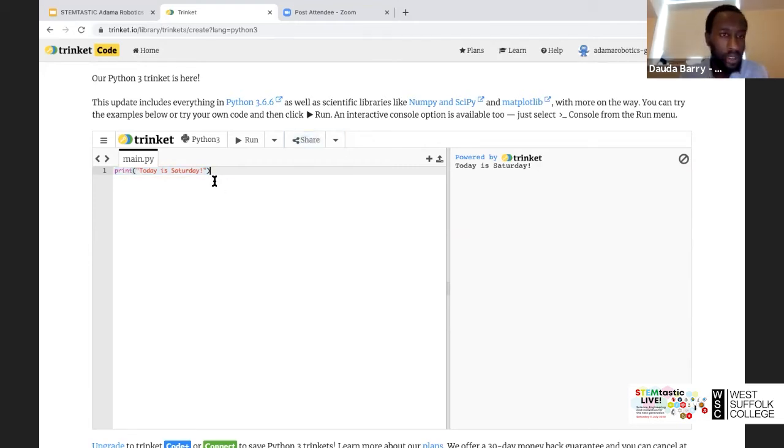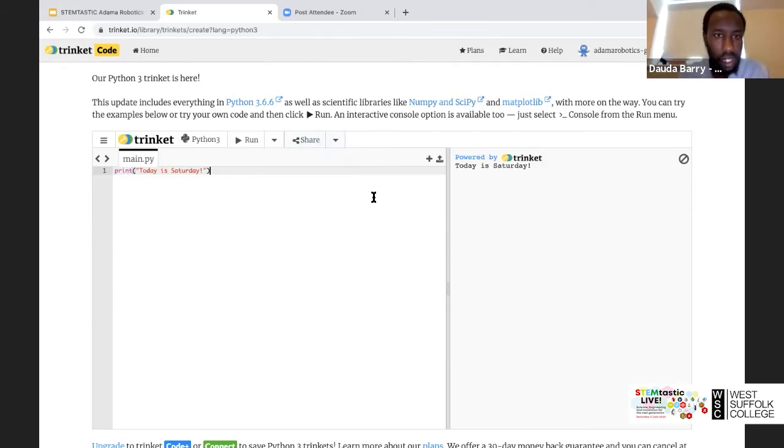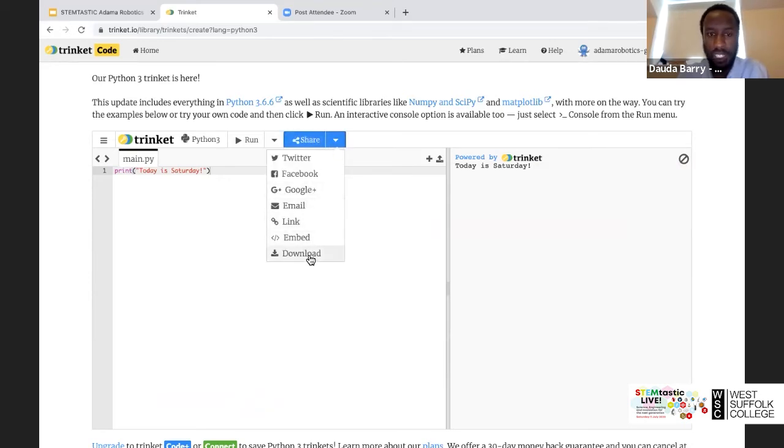By the way, once we have done an exercise or learned something, you can always download the code. You go here to the share button, click the drop-down list, and then share, download. It allows you to download the code. You can email it to yourself or you can download it.